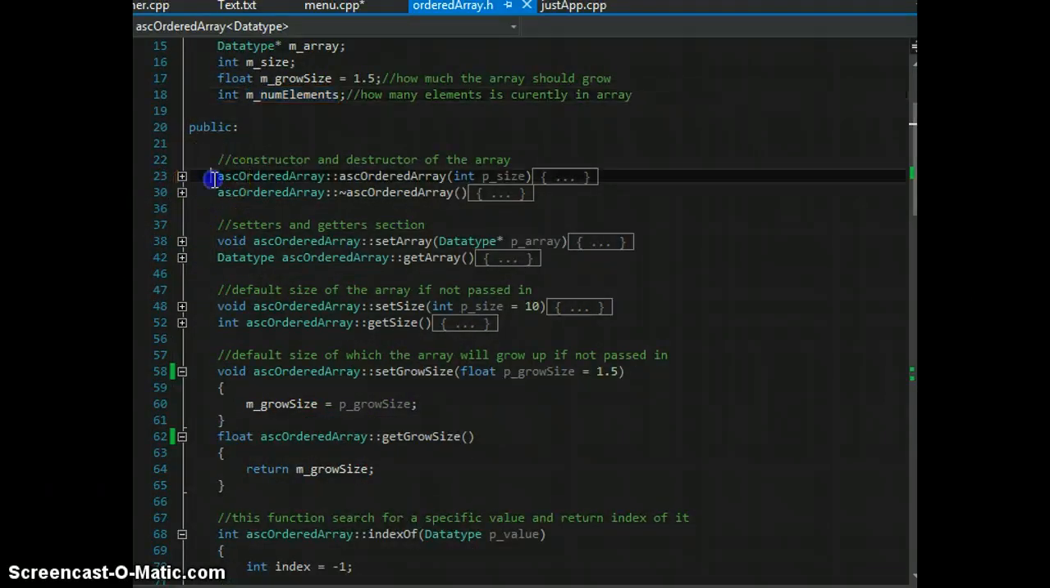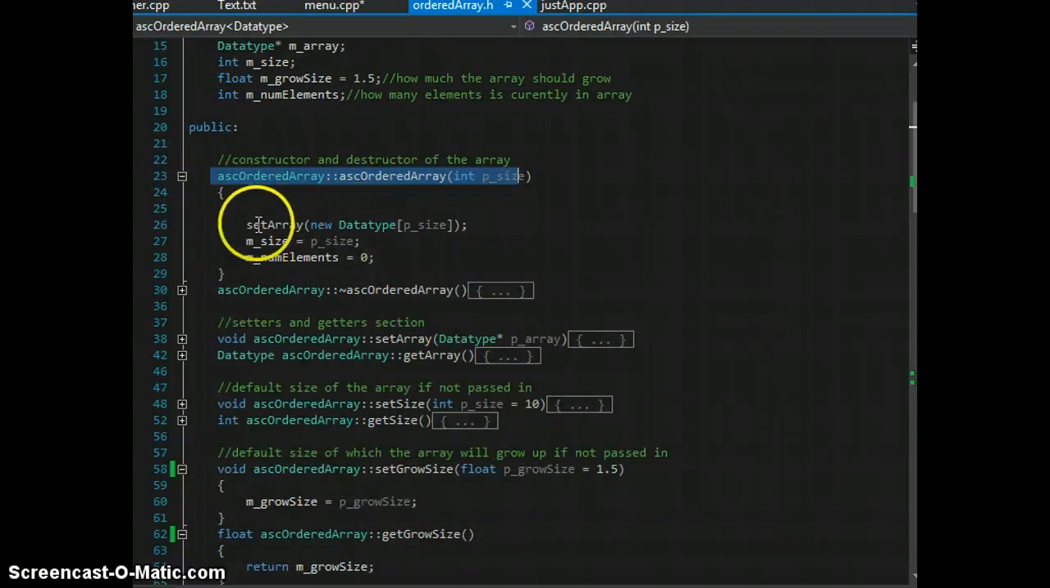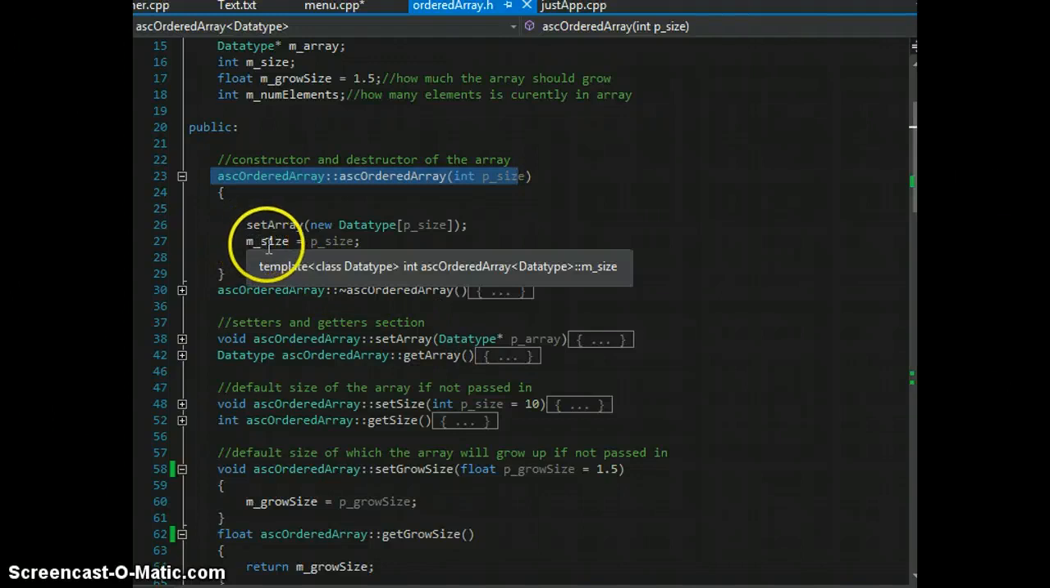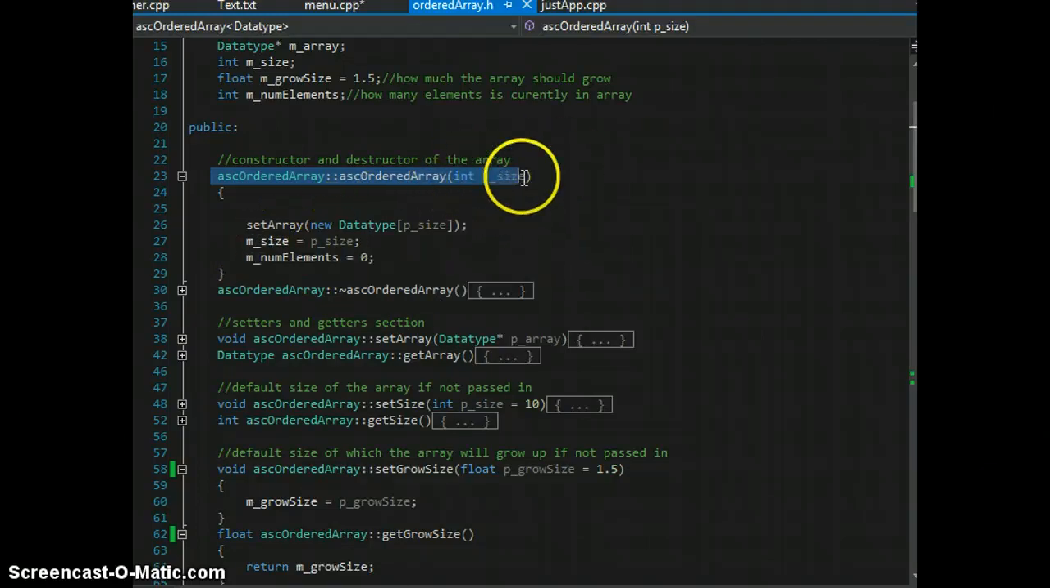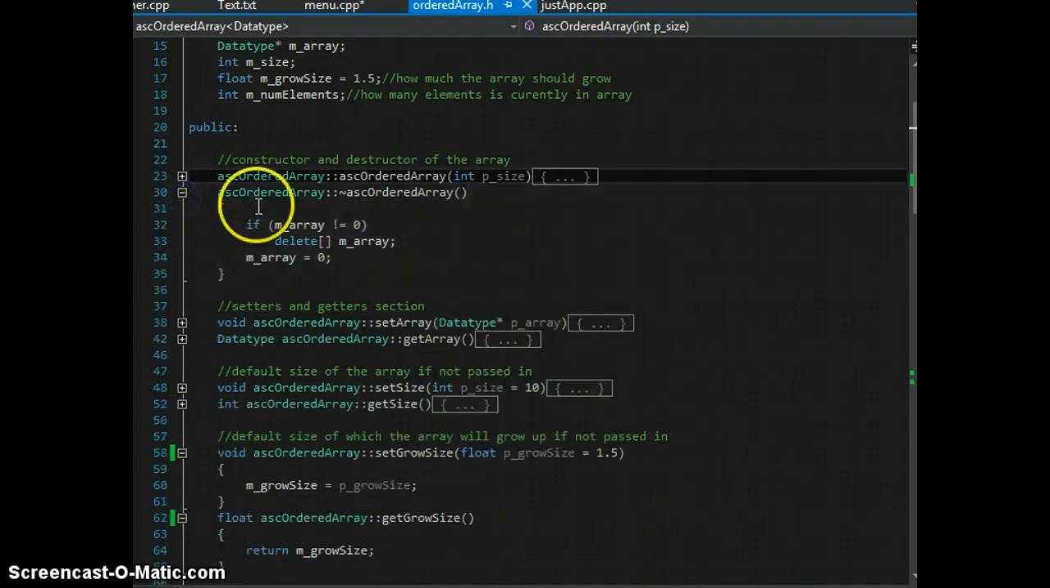I have a constructor which sets the array using a setter. It also sets the size of the array to the size passed by the user, and it nullifies the number of elements in the array. In the destructor, if the array is not empty, not zero, we delete the whole array and set the array pointer to zero.